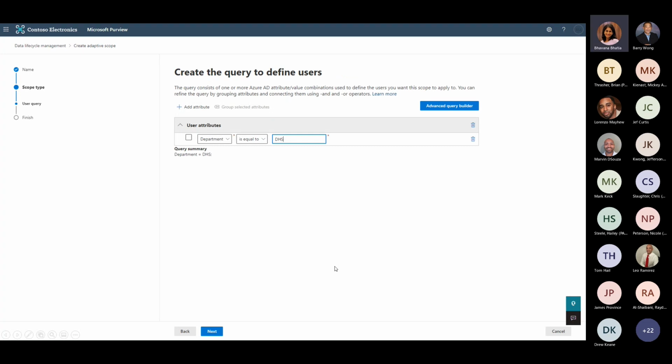So here I can specify which users will be included in my adaptive scope. For example, I have specified the Azure AD department attribute as DHS. So this will scope the policy to all the users in my DHS department. You can also use advanced query builder to build complex queries. And then you can include this scope in your retention policies.